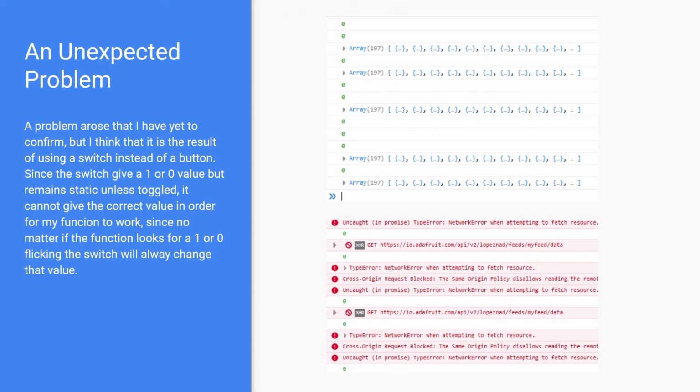So a problem that arose with my console was multiple errors. So my hypothesis for why this is happening is because I'm using a switch instead of a button. So I have a fixed value that is toggled. So if I'm giving it a 1 or a 0 value, I have to set my function to look for a 1 or 0 value. However, since I'm flicking the switch to a fixed position, whatever I put in my function, it will always have the opposite value of what it's looking for. So that proved a problem.